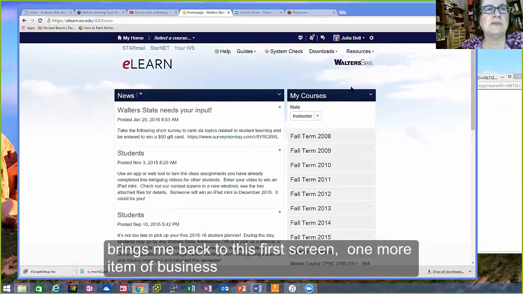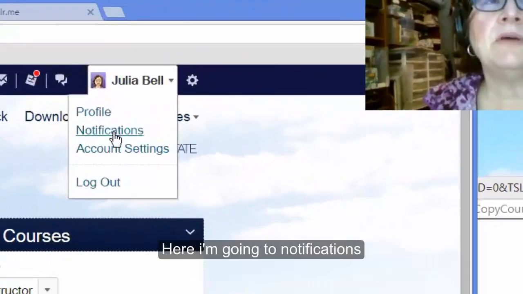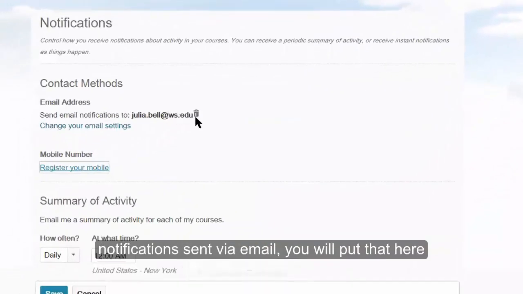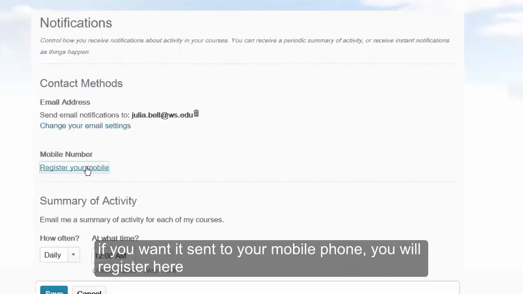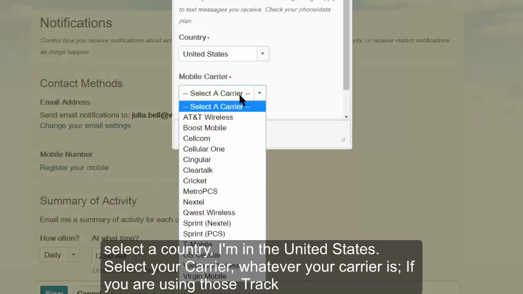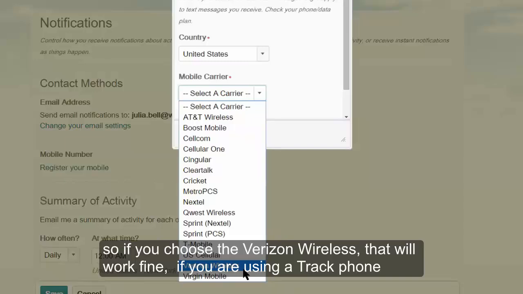That brings me back to this first screen. One more item of business. Here, I'm going to Notifications. Notifications sent via email, you'll put that here. If you want it sent to your mobile phone, you'll register here. Select a country. I'm in the United States. Select your carrier, whatever your carrier is. If you're using those TracFone phones from Walmart, for instance, I know that those work with Verizon Wireless. So if you choose Verizon Wireless, that will work fine if you're using the TracFone.